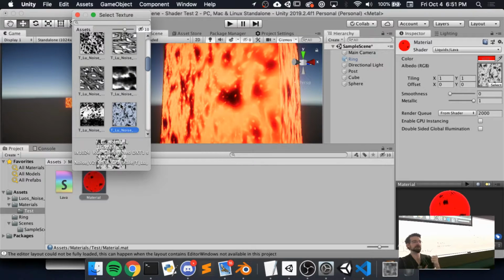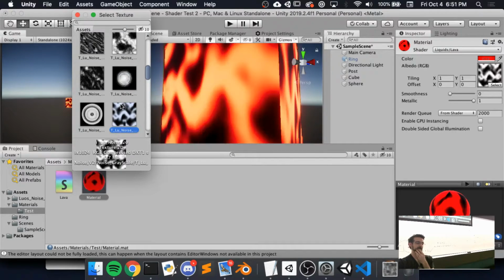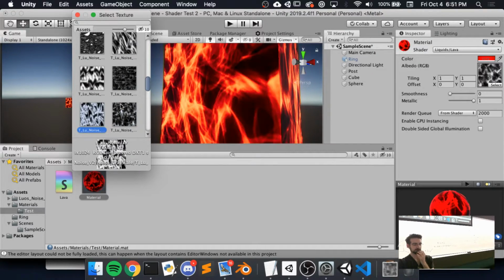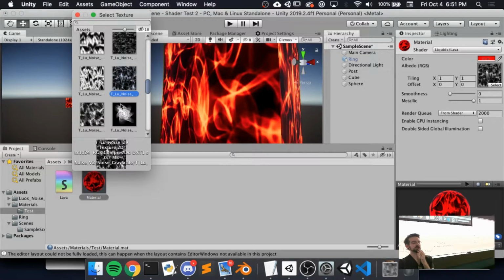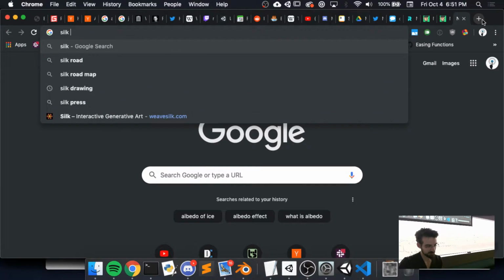These are hard to make. I didn't make these. I have no idea how these were made. It could have been Substance Designer, could have been anything, but there's a bunch of different noises. It said in the description it was hand drawn. Hand drawn? Damn. Oh, you know what? This might have been drawn with, you know the silk drawers? Here, hold on, let me show you. Silk drawing.